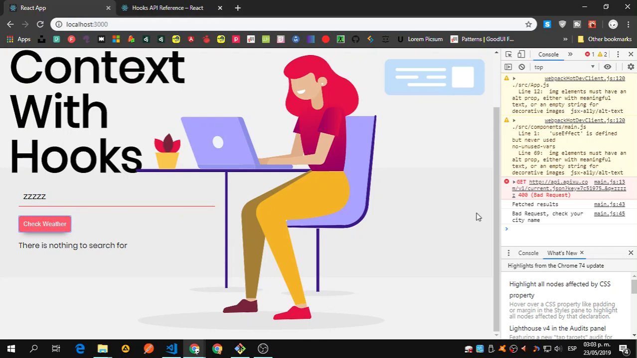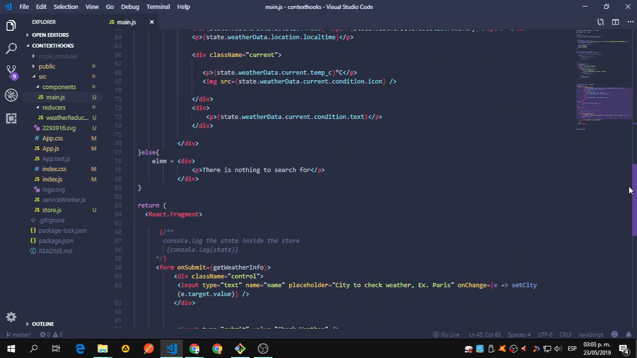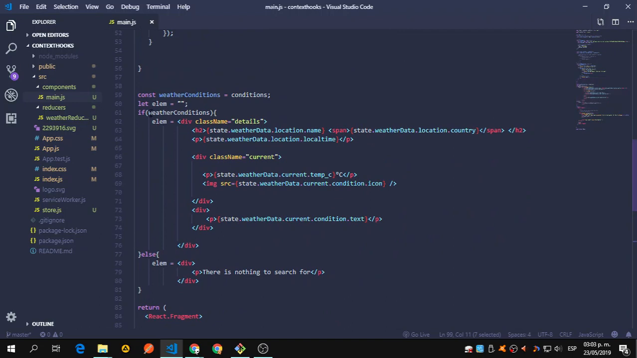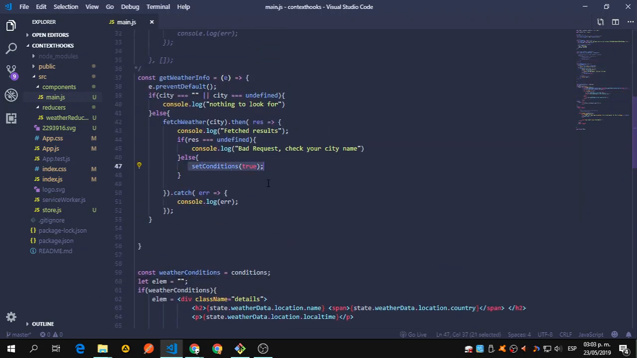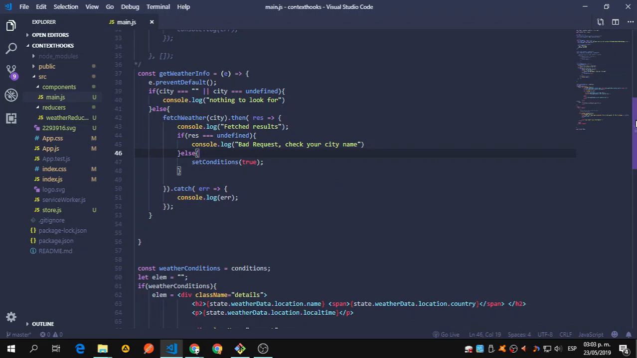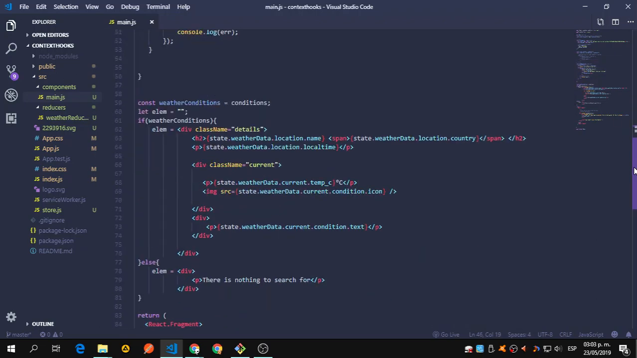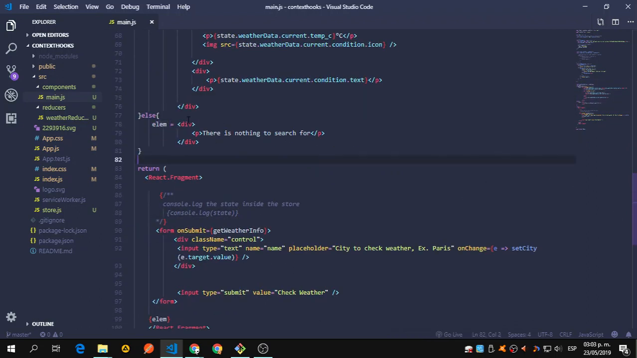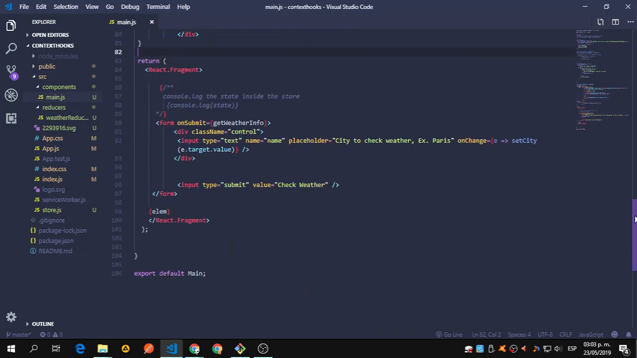Now you can even set element to be this bad request. Remember that element. I didn't show you that, sorry. Element is just this. So we are checking if weather conditions is true. Remember that we're setting that to true if the city exists, if the API is responding with something that is not a bad request. And depending on that, we're going to set this element to be either this div with class name details that has all the details about the weather, or this element there's nothing to search for. And you can play with that.